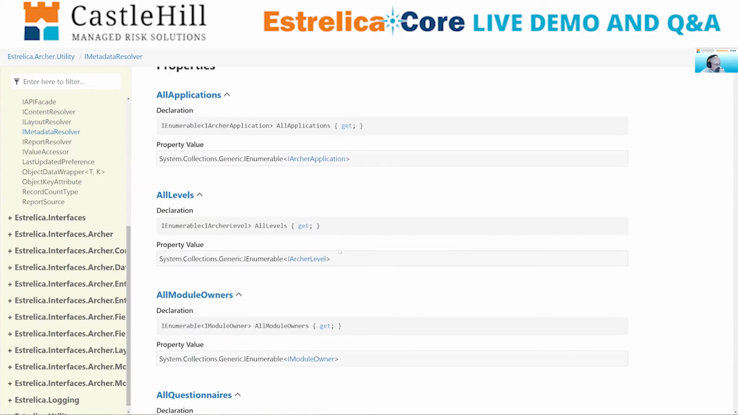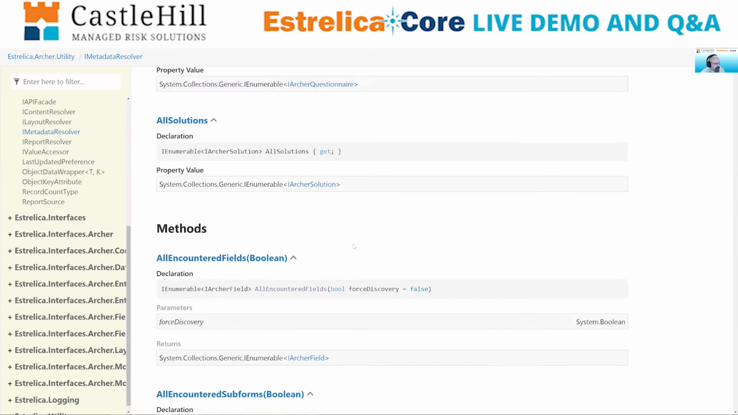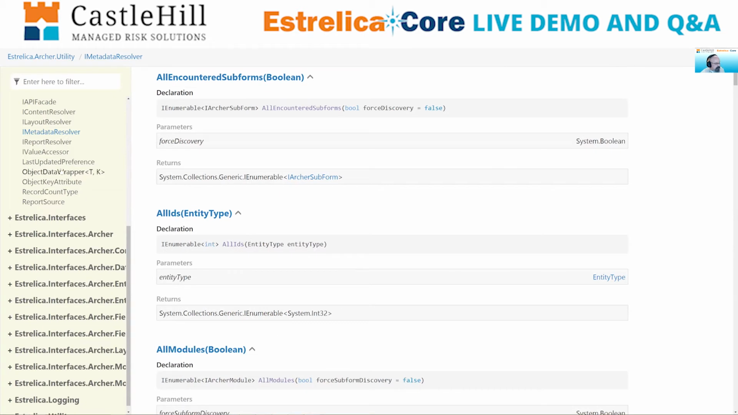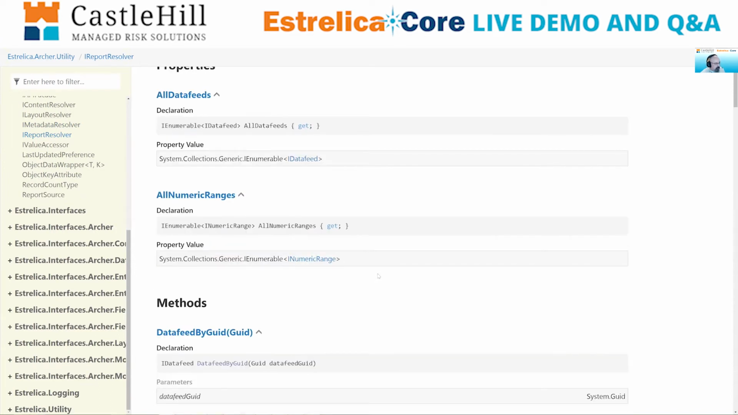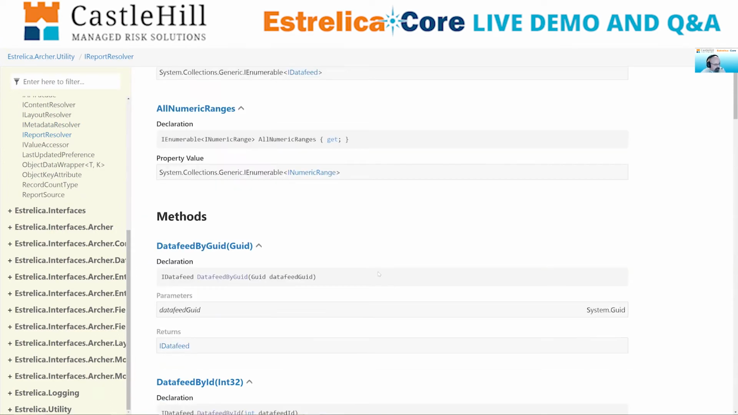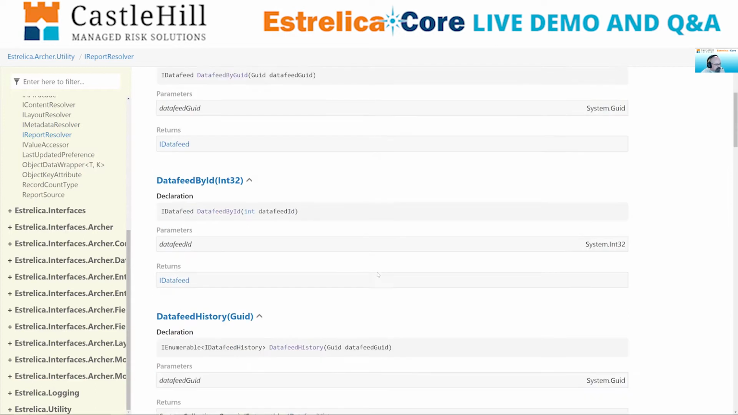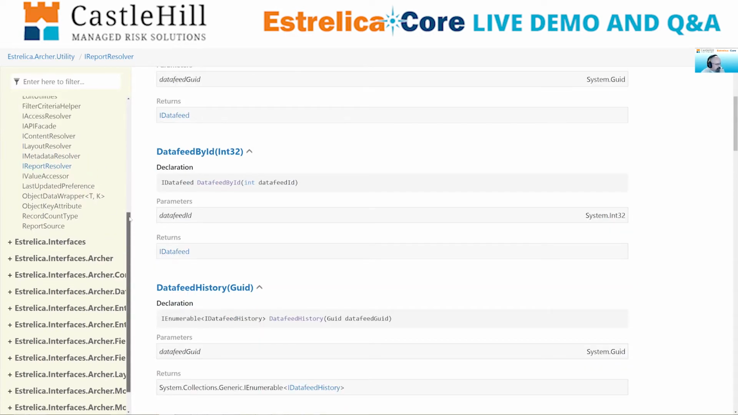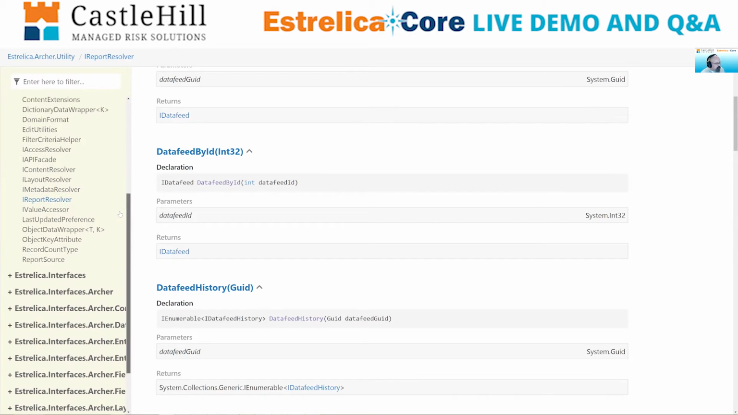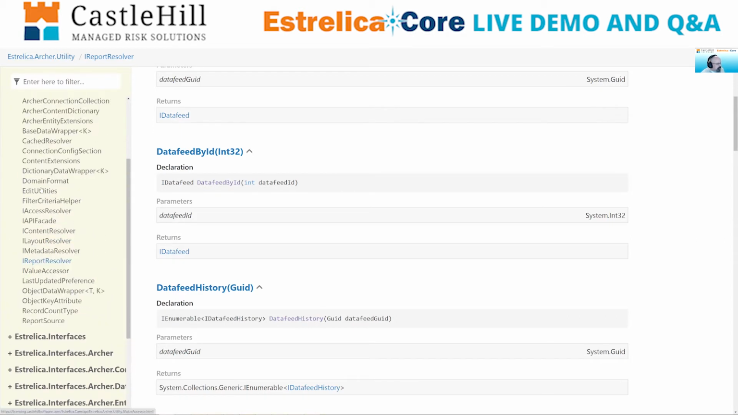Metadata resolver, we talked about that. That's where you would get things like applications, questionnaires, fields, et cetera. And then report resolver, that's where you would get things like reports and data feeds, and eventually notifications will be included in here. That's yet to be implemented, but all of those things that are associated with reports would be found there.